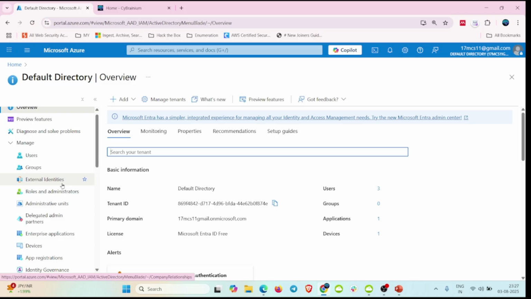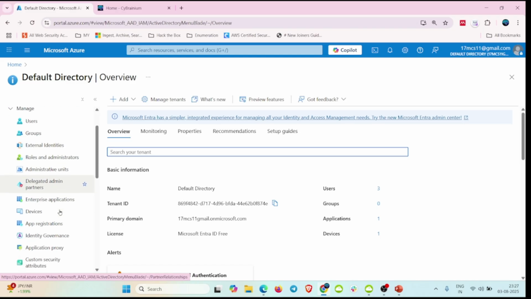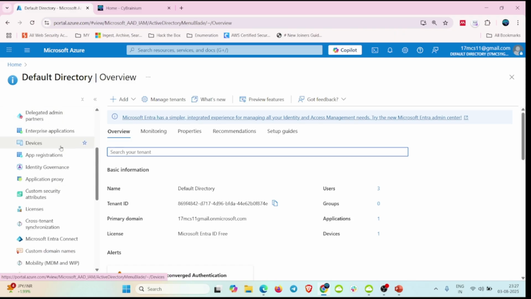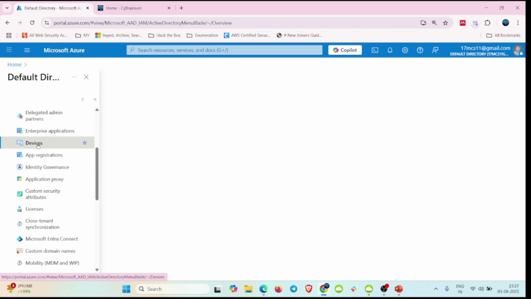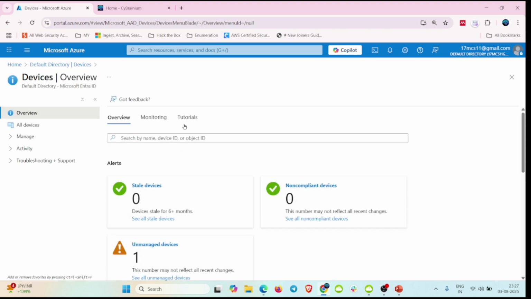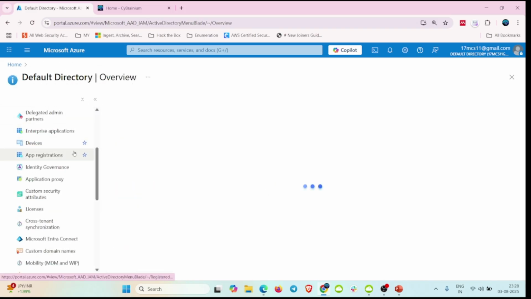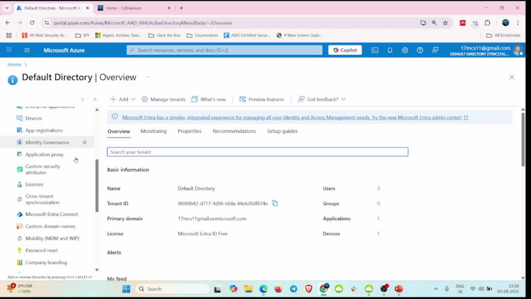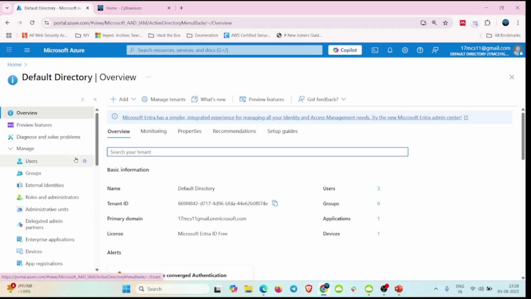Similarly, there are external identities. We will be talking about external identities later. Roles and admins, delegated admin partners, enterprise applications, the devices which we were talking about, right? From here you can configure the devices as well. You can manage all of them. So these are the things which you can do from Microsoft Entra ID.